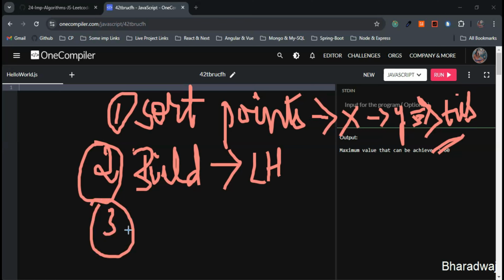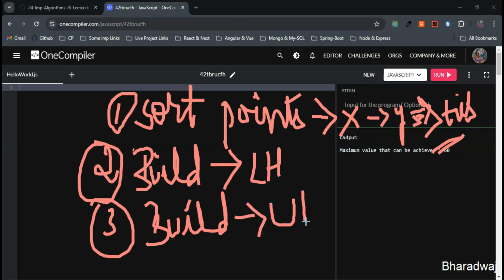The next step is we will be building the upper hull. I'll just write here, we will be building the upper hull in reverse order. So this one is very important. We'll be building the upper hull in reverse order, I'll just write RO here.